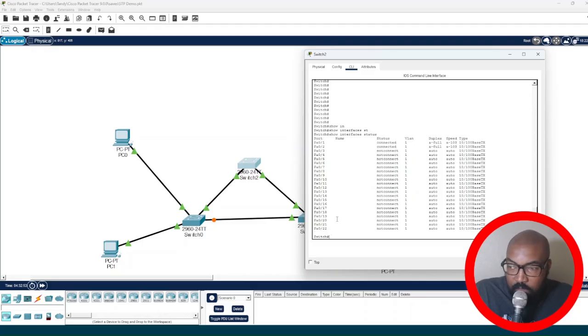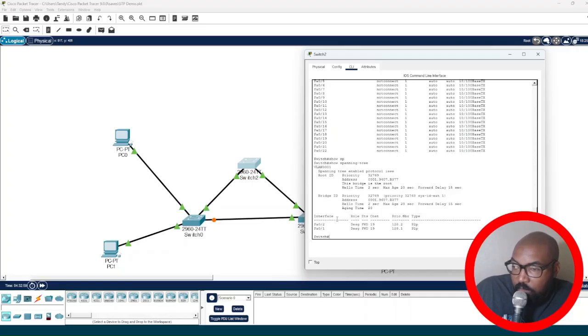Let's type in show spanning-tree. Ooh, what do you got here now, folks? Take a look at this. Now we have FastEthernet 2, designated port. It is in the forwarding status. FastEthernet 1, designated port. It is also in the forwarding status. And look at the cost.